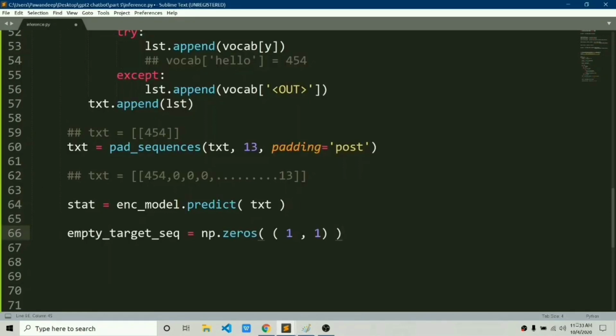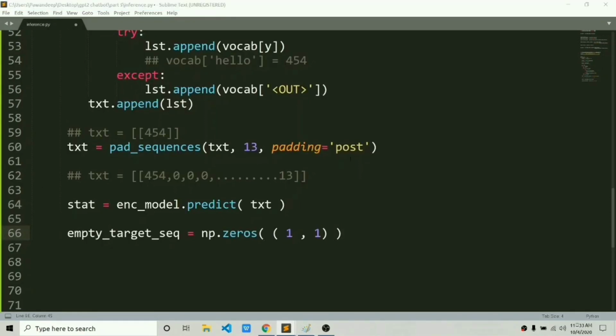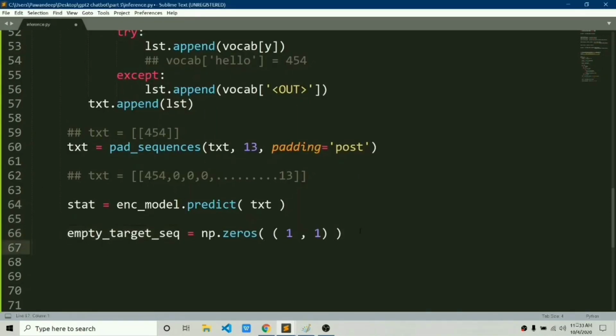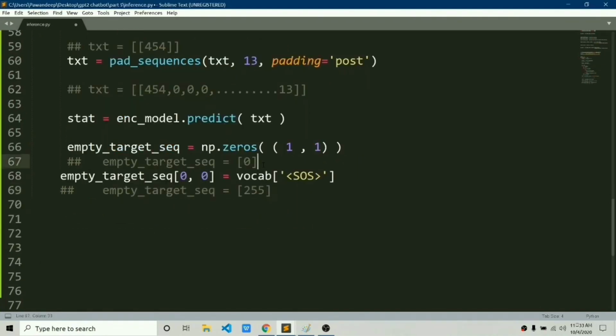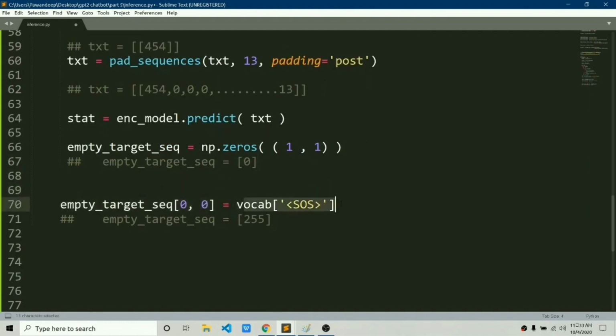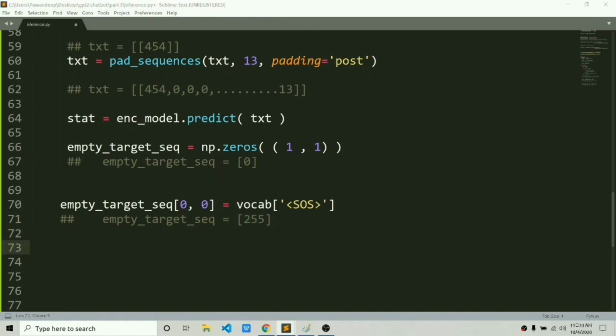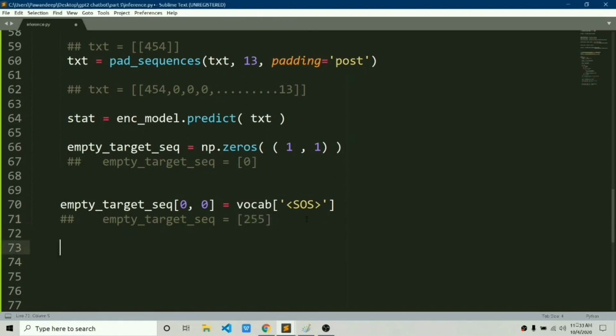Now we are creating an empty target sequence of zeros, so it should look like a numpy array of one row, one column, with every value 0. And now, as I said, we will be sending the SOS token to the decoder model, so we'll convert the SOS token to an integer value and set it at index 0,0 of the empty target sequence.